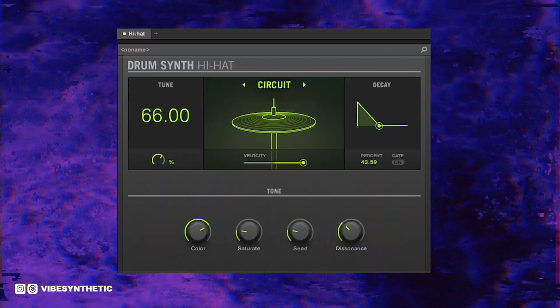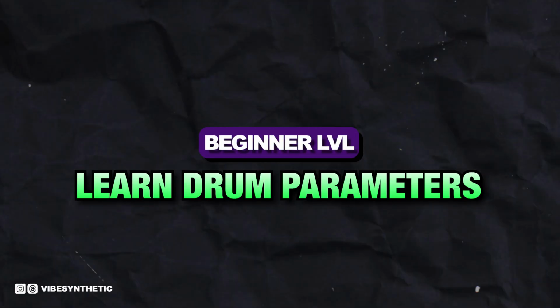And if you really want to get into the synthesis of sound design for drums, then this Drum Synth is great for you because each drum engine has different knobs attached to it, and from that you can learn what parameters are affecting the drum sounds itself.